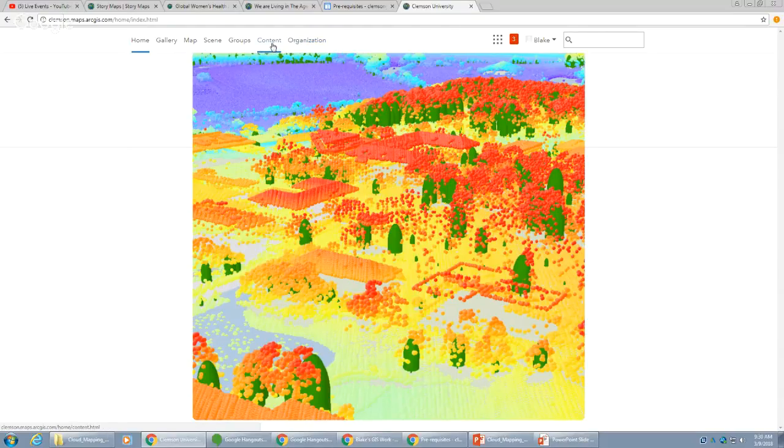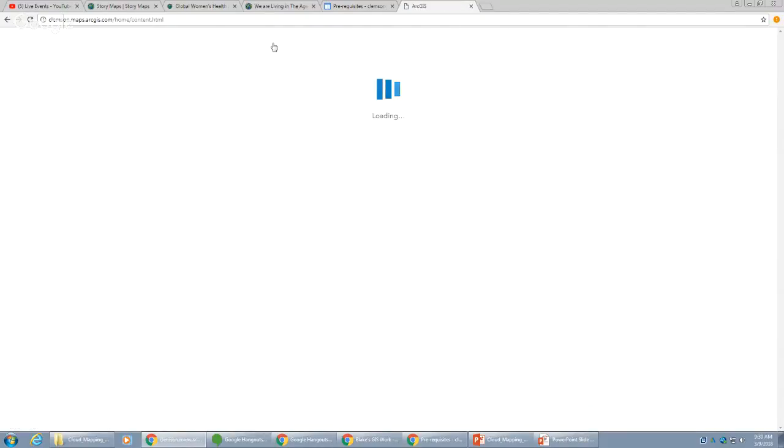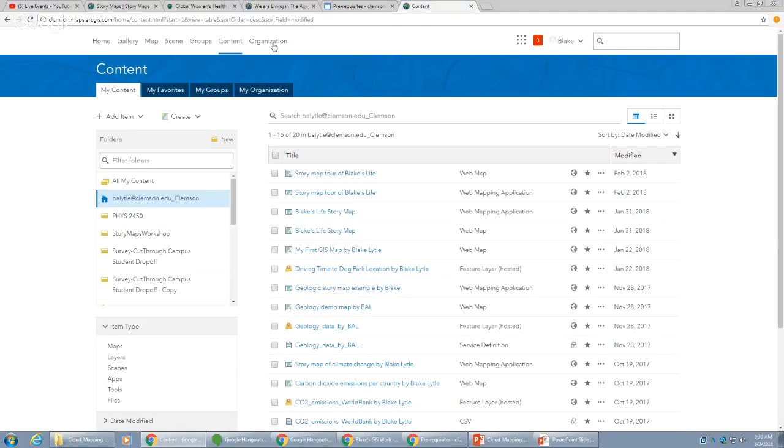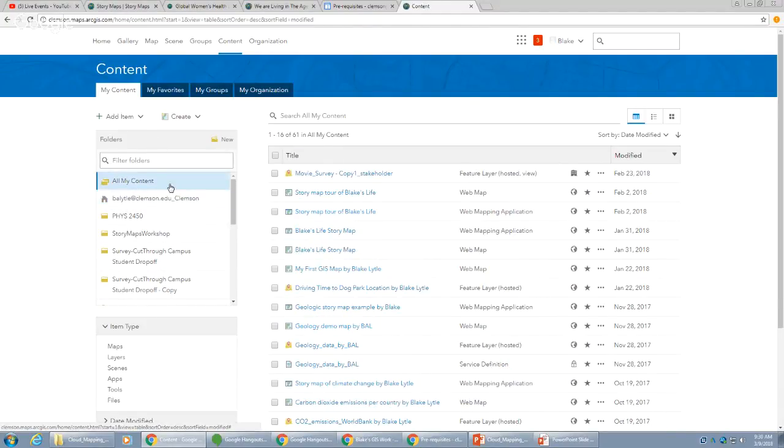So let's first click on content. I've created all sorts of items on my account. I have lots of stuff here. If this is your first time logging in, you won't see anything really. But what we have here on the left under folders, this would be where maps and data sets you've published are going to live. So you can create subfolders to organize your content here.